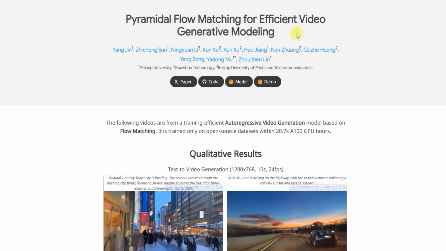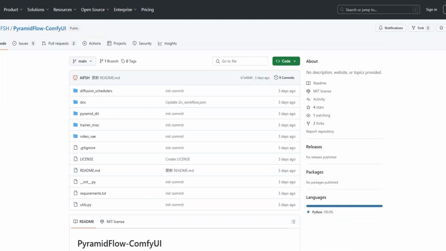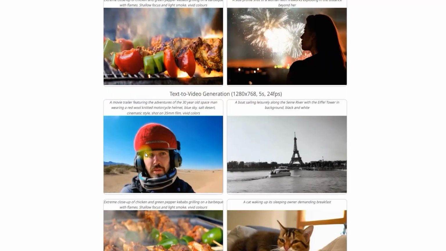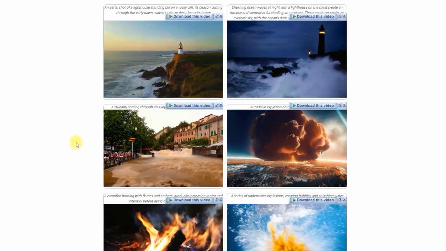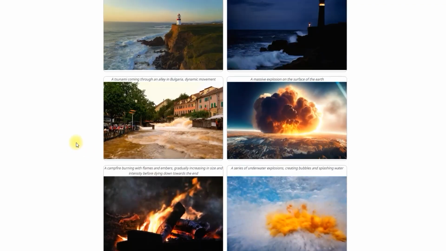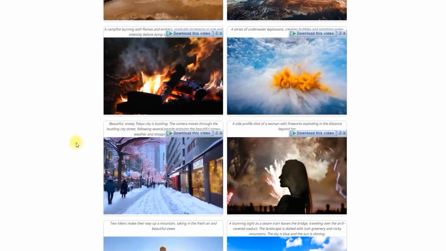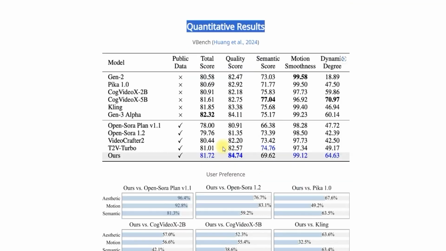In today's video, we are going to talk about how to run PyramidFlow in ComfyUI. It's the best model for generating videos from text and images, and it has beaten the Gen 3 model as well. You can create a 10-second video in 768 pixel resolution and 24 FPS using text prompts or images. The quantitative results of these are shown in this video.